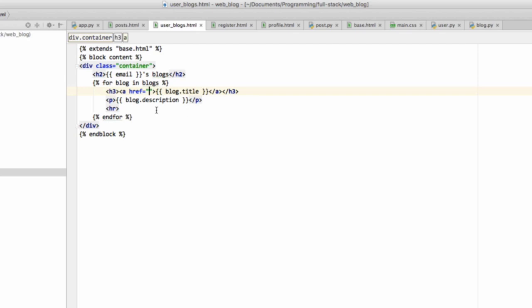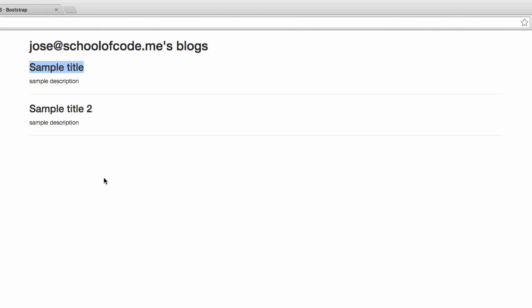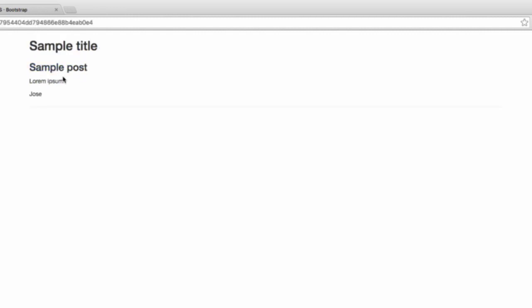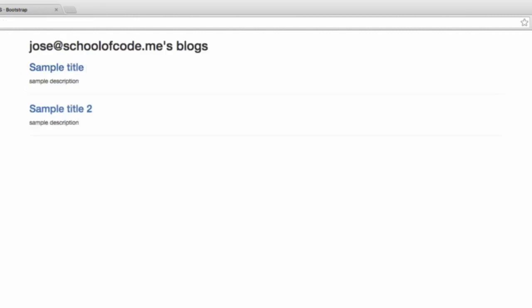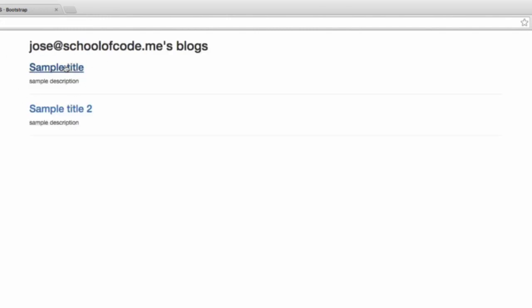And the href here has to be /posts/blog._id. So let's refresh that, and now notice how they've turned blue, and clicking it actually takes us to the right place. Clicking this one takes us to something that has no content.